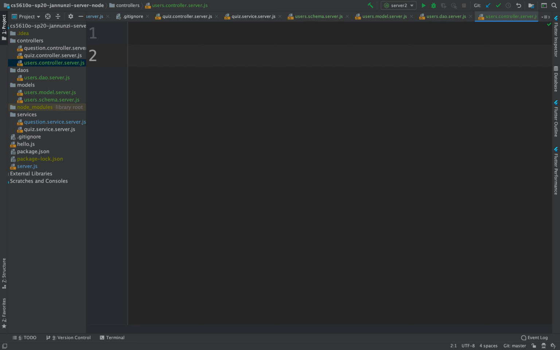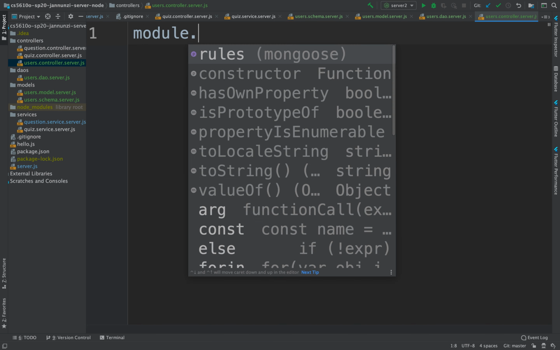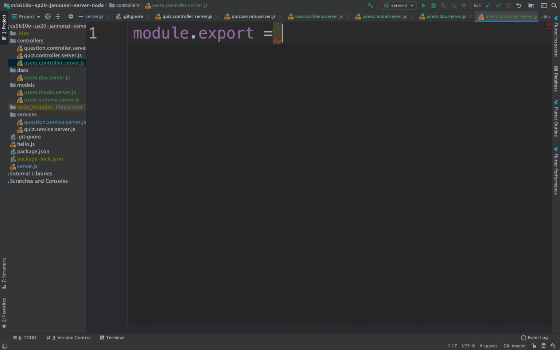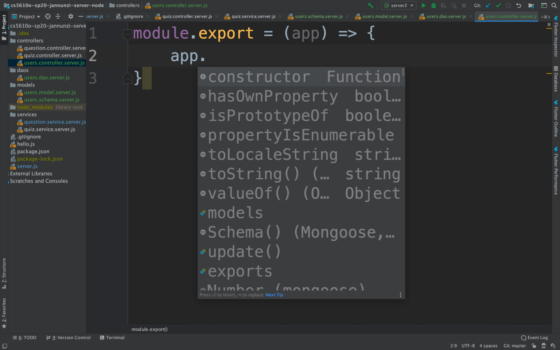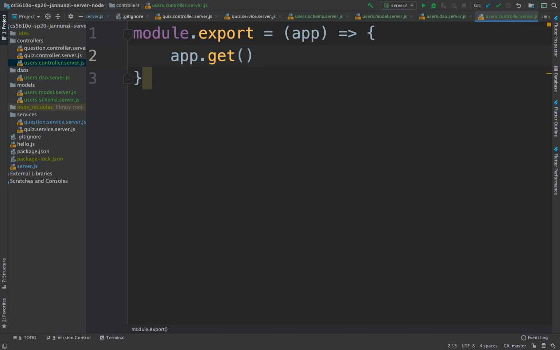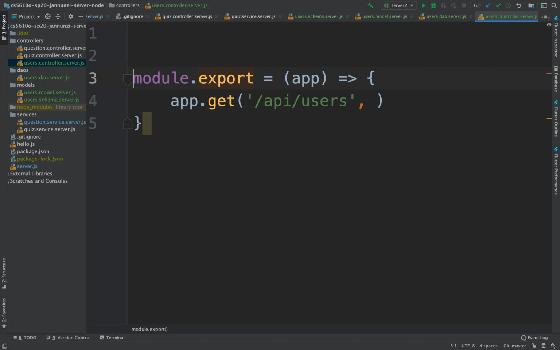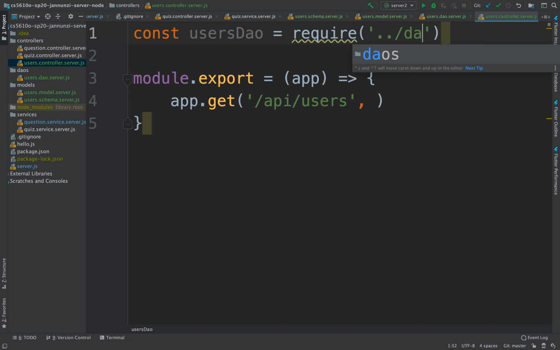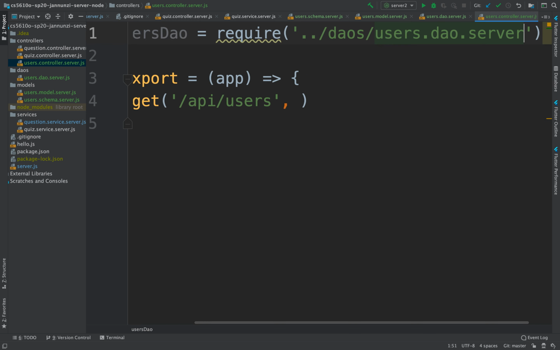So for instance, we're going to use the Express library that we're going to pass through here. Right? So we're going to pass the app, which is an instance of the Express library, and we're going to use it to implement things such as retrieve all users. Right? So this would use the DAO, which we just created. Let's grab the users DAO. And here's our users DAO.